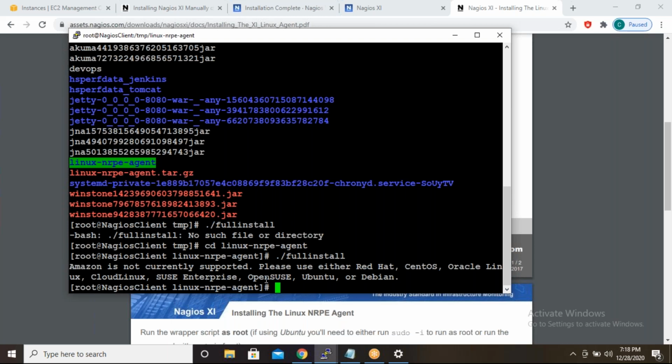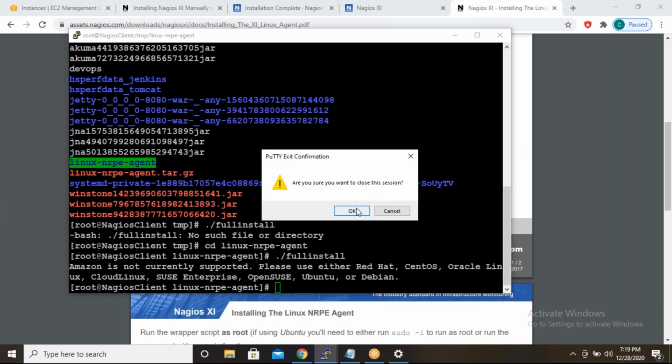Oh, Amazon is not supported. Okay, then go with CentOS only. So it seems this version, whatever version you are using, is not supported for Amazon Linux. So here two things: either we have to find the correct version which is supported by Amazon Linux, or else as of now go with CentOS. Close this. Maybe launch a new server with CentOS again.